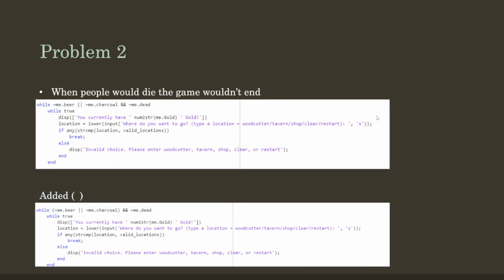The other problem I had was you were able to die at one point, and it would just let you continue. You'd be at negative HP, and then you'd be able to go back to the woodcutter and try and rob him again. And that's obviously an issue because if you're dead, you shouldn't be walking around.